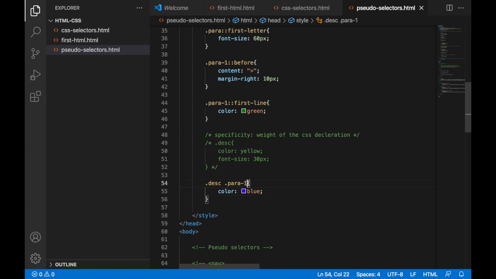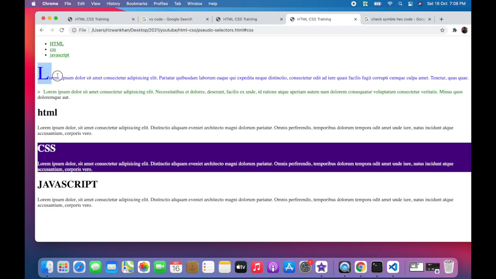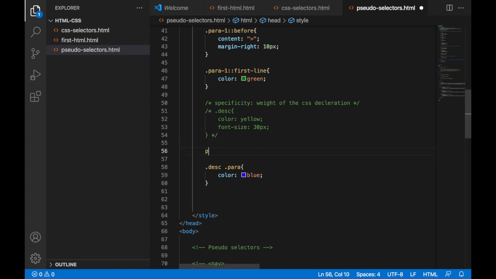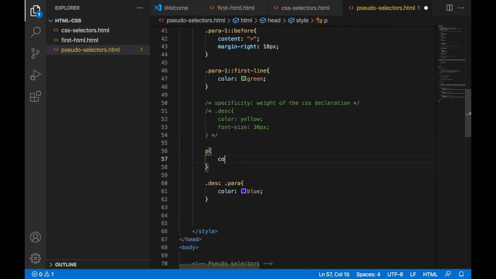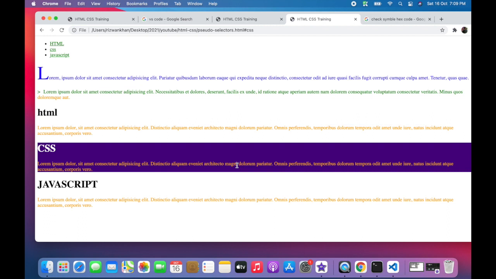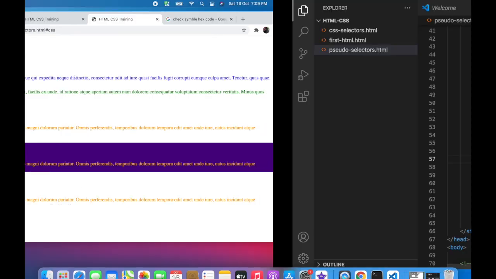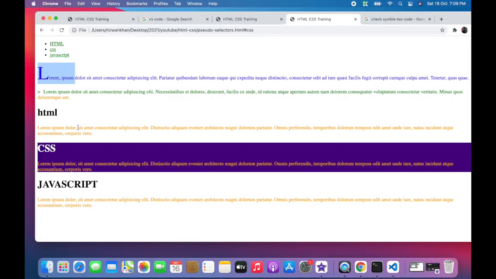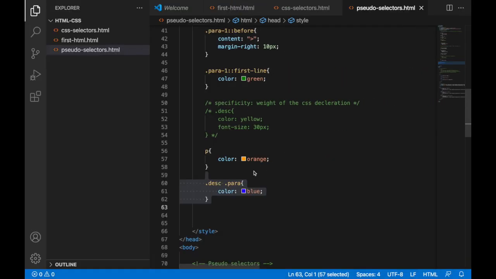Let's remove this para, just the paragraph, save and reload. You can see the color of this paragraph is blue. Now if I say the P tag, so I'm using the type selector, and here I'll say the color is orange, and let's save this. Let's reload, and you see the orange color is there. So this one has the blue color because it is coming after that, and other text has the orange color. It's because of the CSS precedence, the CSS specificity. So this is called CSS specificity. So this is about the CSS specificity.